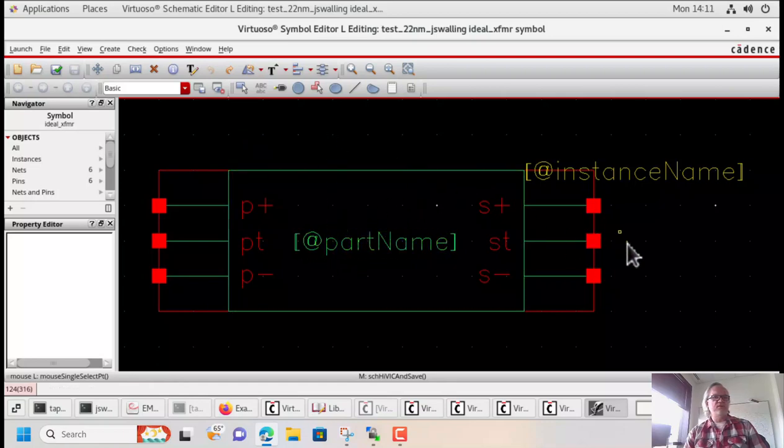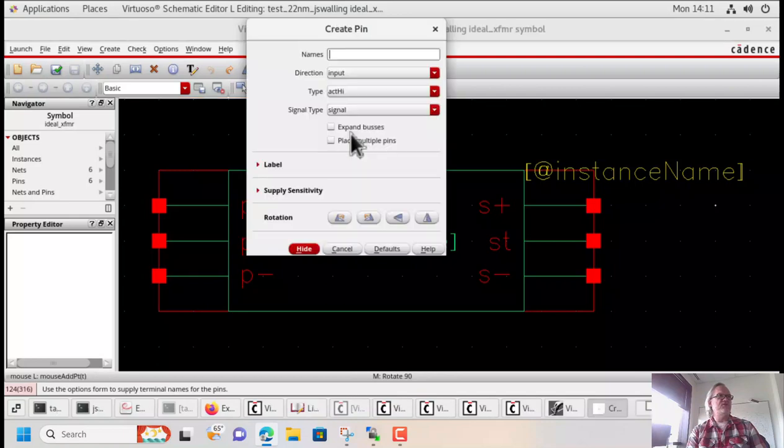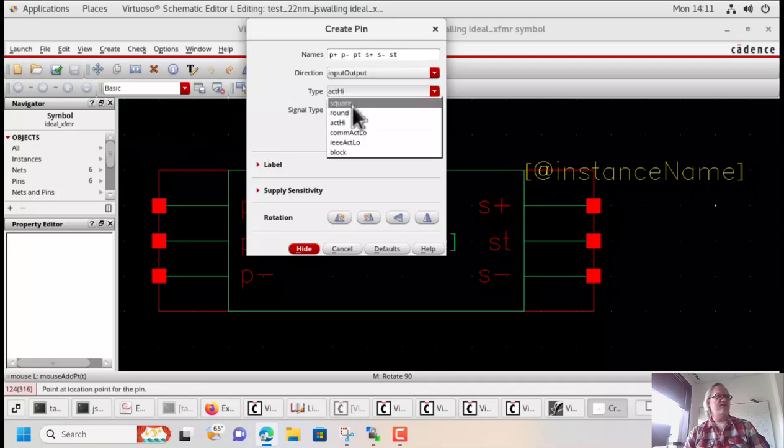Now I'm going to do a little bit of modification to make this thing look a little bit more decorative. I don't like the block pins that come by default. You can change the pins by pressing P. I'm going to change these all to input output. I'm going to put P plus, P minus, PT, S plus, S minus, and ST into the design. I like the pins to be round.